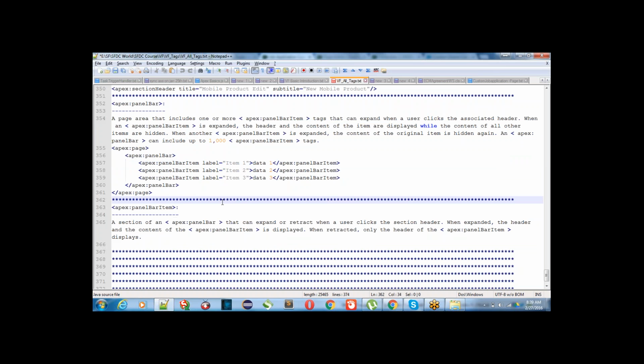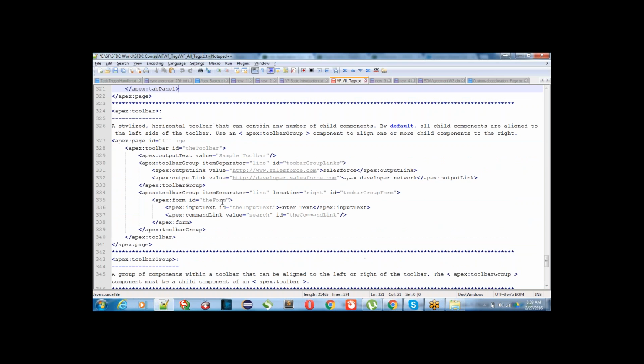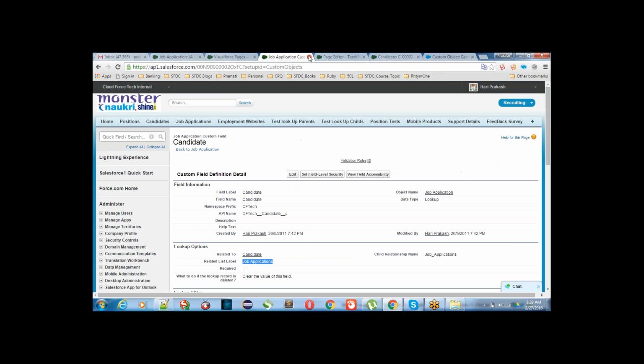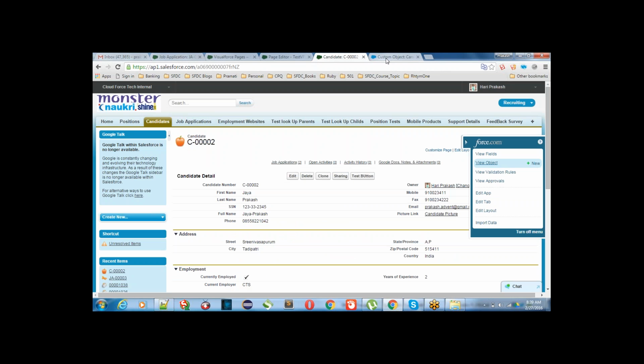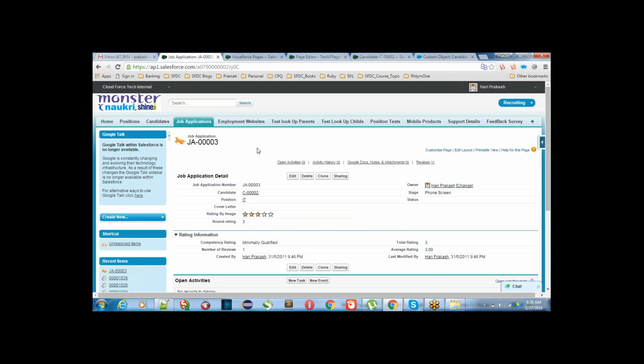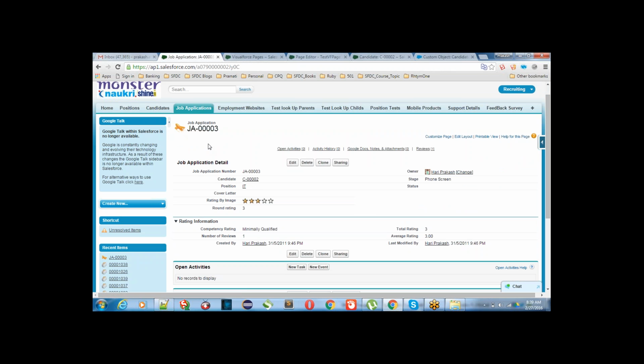We have learned the basic tags which are required. Now we'll see one demo page on how to do that, so you will get a complete idea of the purpose of each and every tag. See, there is an object called Java application here. You might have created some data. I'm sure about it. So one candidate can apply for multiple Java applications.